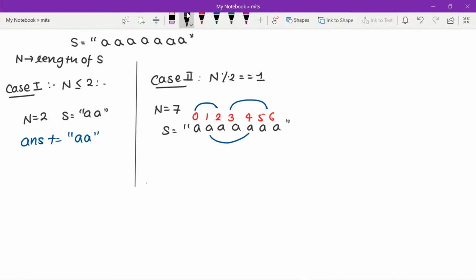So in my answer, what will I add? I will simply add the last second occurrence of the character. So answer plus equals s of n minus 1. S of n minus 1. Or I can write it here: in the final string, we are only left with the last second occurrence. So last second occurrence of the character.